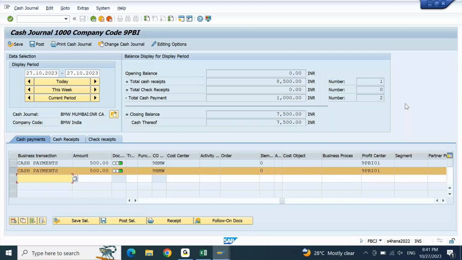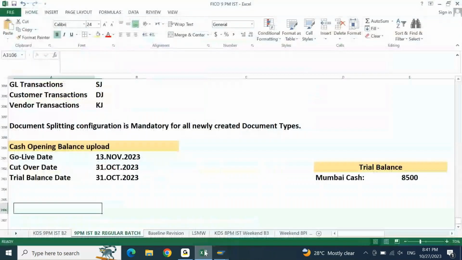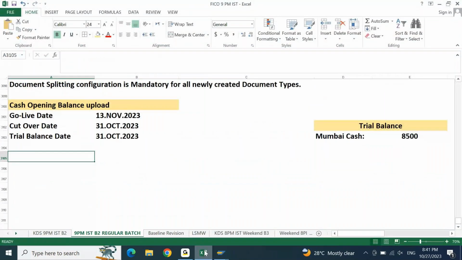Simple functionality, simple process. The next point that you need to work on in this cash journal is point number 1: assignments in cash journal.